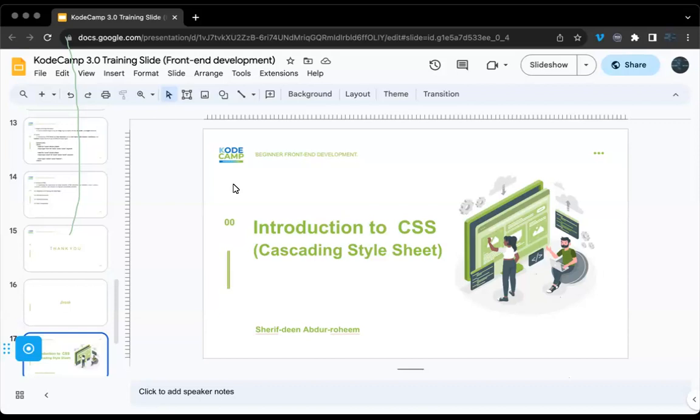I believe we all did very well in the task. So today, or this week, we'll focus more on CSS, styling. Today we are going to start with the introduction of CSS, which is cascading style sheet.